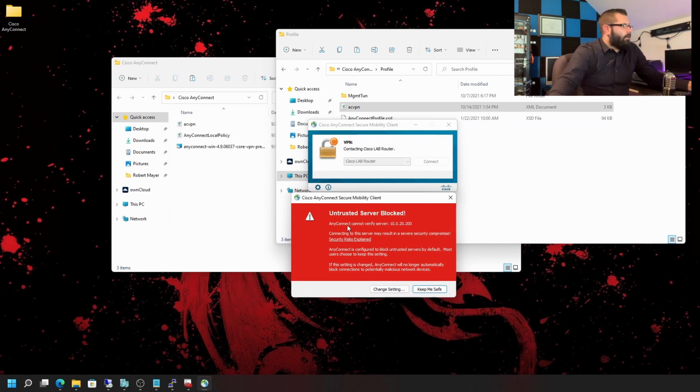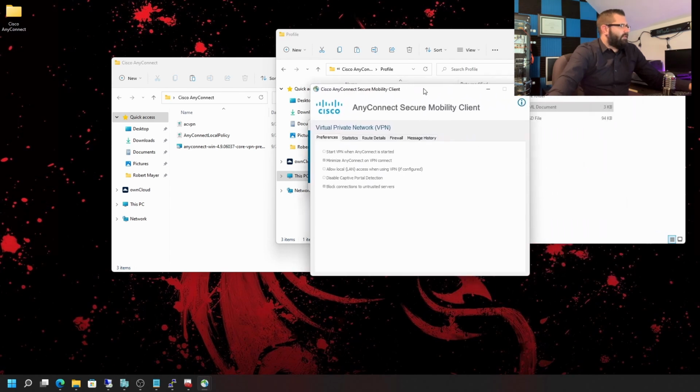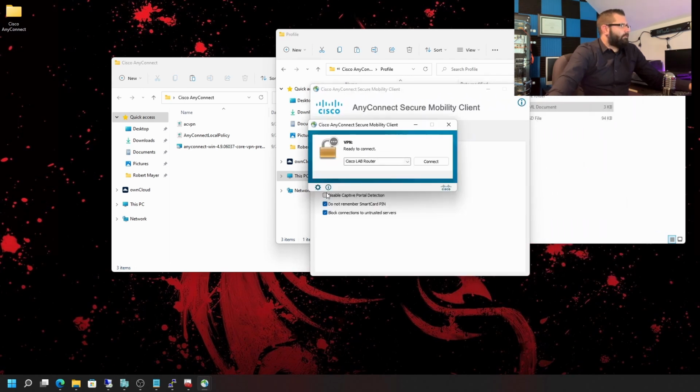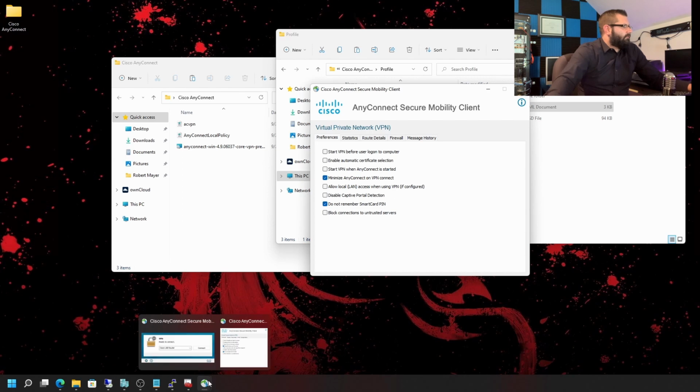Like I mentioned before, this is only popping up because it can't verify the server because it's looking for vpn.cisco.lab. We have 10.0.20.200 in here. So we need to change a setting to not block connections from untrusted servers. Once we do that, now if everything's fine and the certificate matches up, you won't have to do this, but we do have to do this in this case.